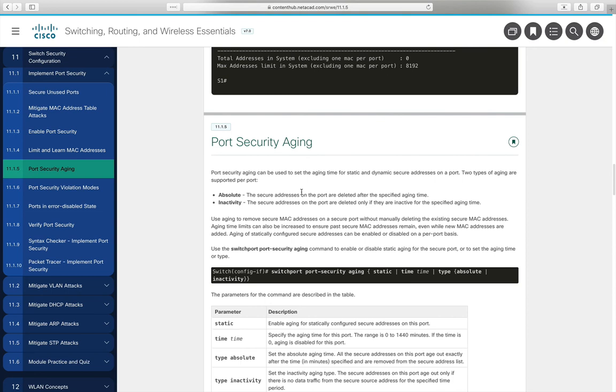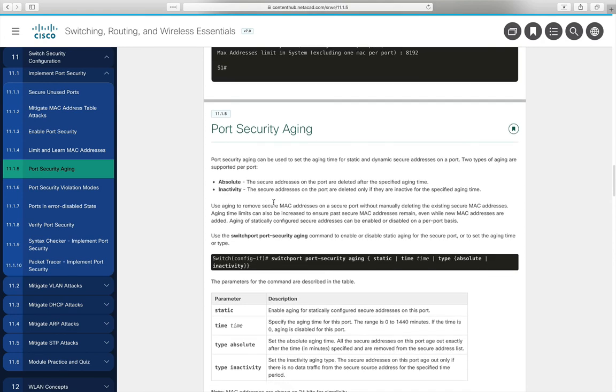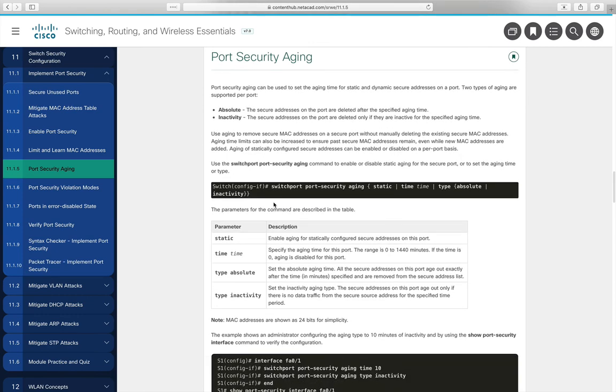Port security aging basically is how long we keep information. So absolute means the address is deleted after the specified aging time, not the port but the specific address. As far as inactivity, we can say after a specific amount of time, if we have not seen any activity from a MAC address that is in our table, that we want to remove it.